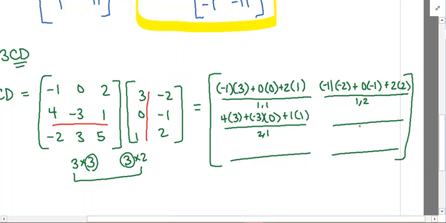Second row, second column. We need to do the dot product of the second row and second column. So we will get 4 times -1. Oops, sorry, made a mistake there. It's going to be 4 times -2 plus -3 times -1 plus 1 times 2.